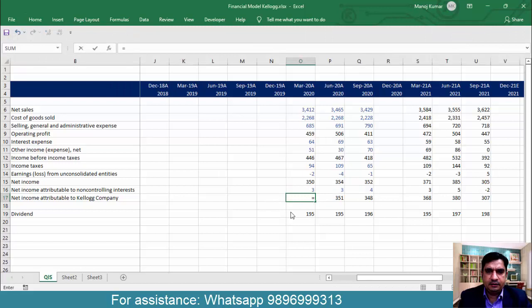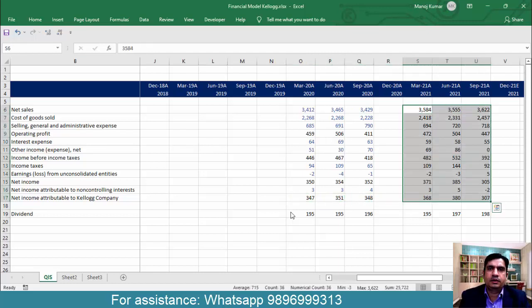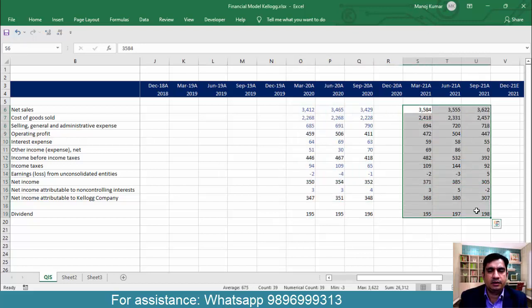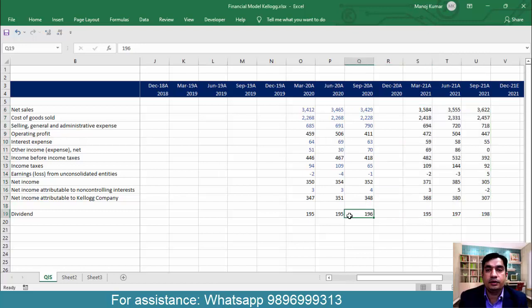Now put the formula again. Income before minority interest minus minority interest. What was the amount earlier before putting the formula? 347. After the formula, 347. Control R. We have to do the same thing for this also. Okay, so I'm not going to do the same thing again for you. Now I think you can replicate what we have done in this particular year. Do it with this particular year also. Now do the same thing in your Excel file also.